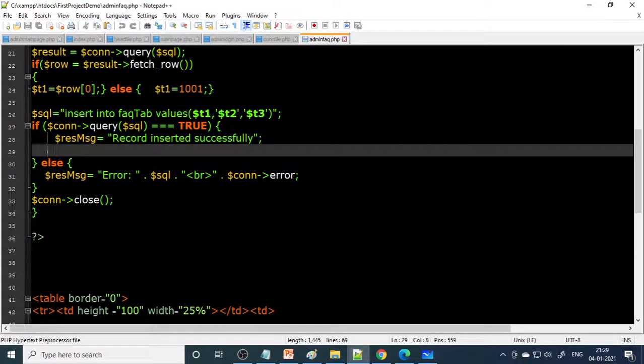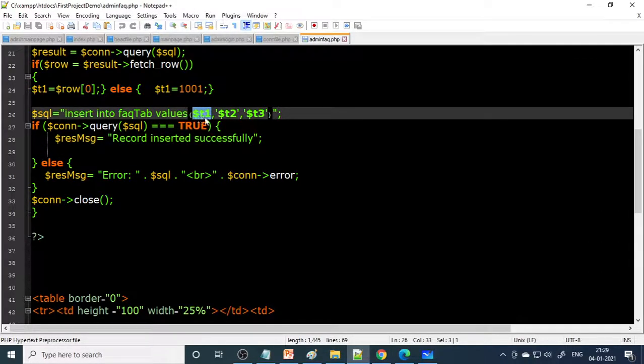The next code is to insert the data. So here what we have done is insert into FAQ tab values T1, T2, T3. Now you can see that there are no quotes on both sides for T1 because it's a number. Here we have quotes on both sides because this is text. T2 and T3 are text. $T2, because all the variables have to start with the $ sign.